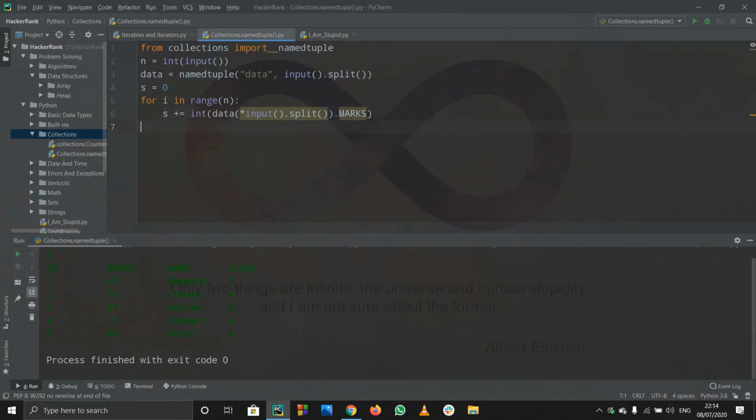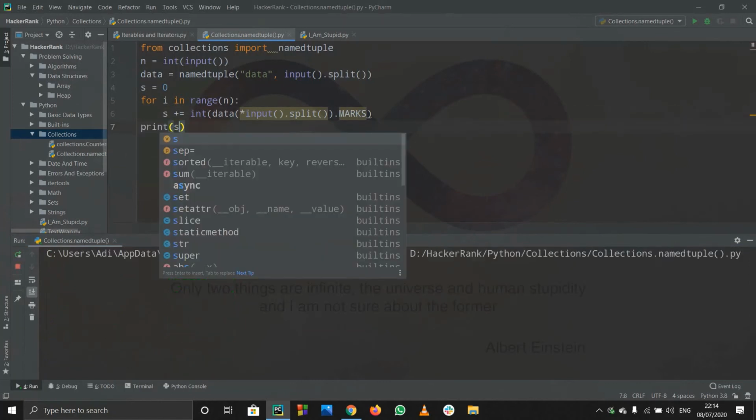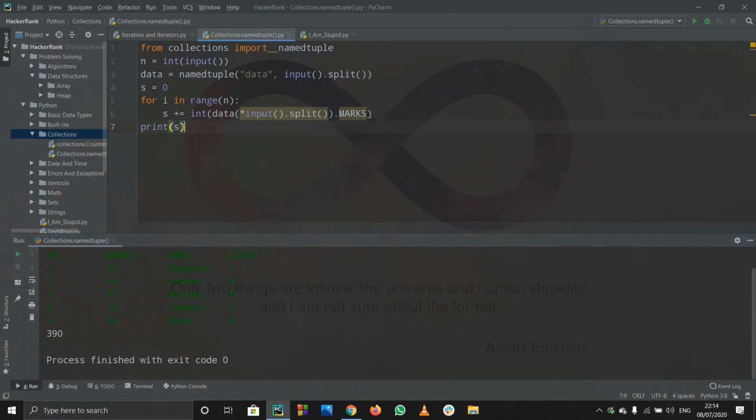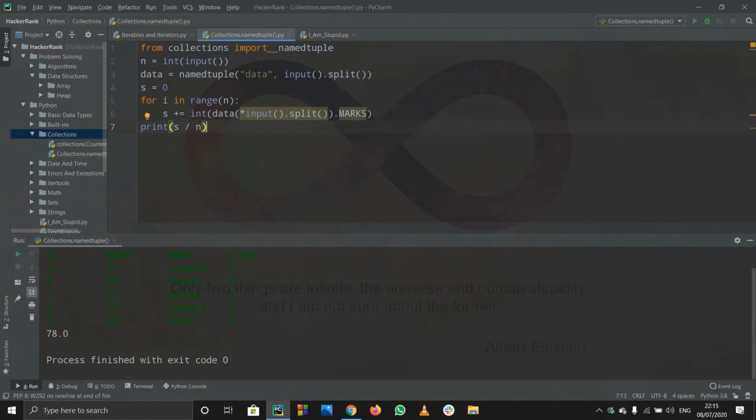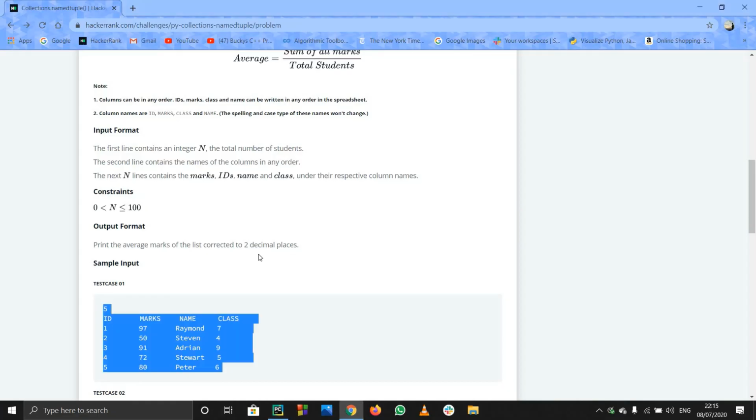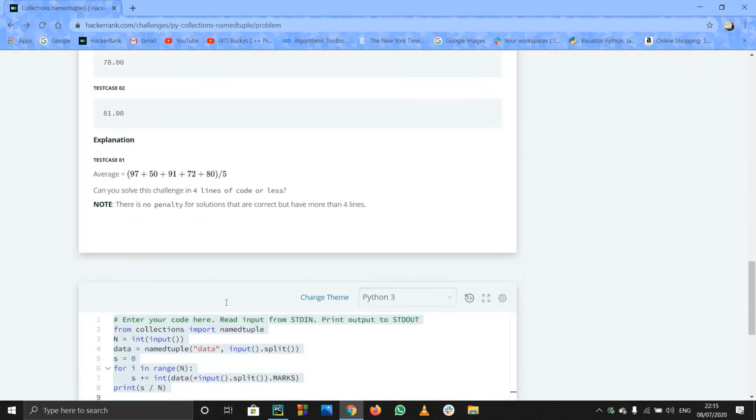Yeah, wow, it is working, but I didn't print it. So I'll print out s so that we understand what's happening. Yeah, we got the total. For the average, we'll just have to divide it by n. And let us check it now. 78.0, I guess it is the right answer. I'll just see. Okay, 78.0, yeah, it's right.